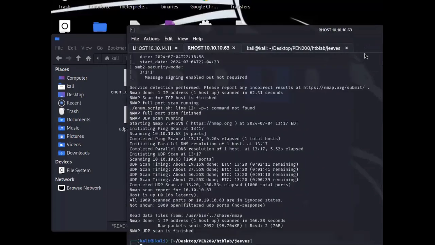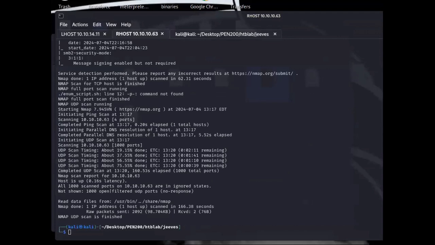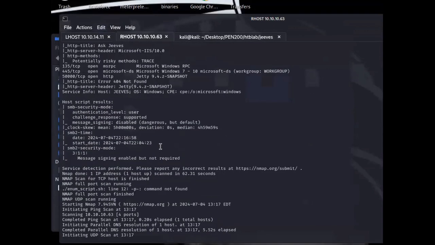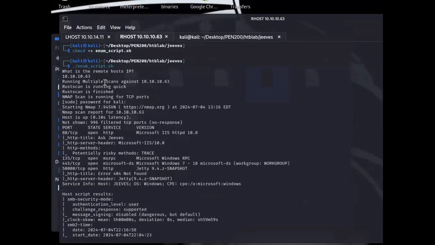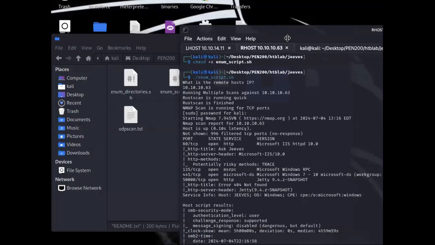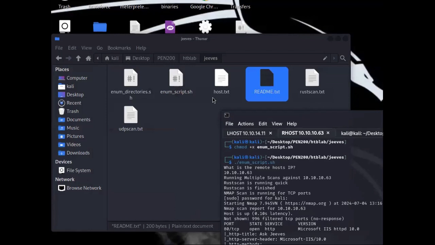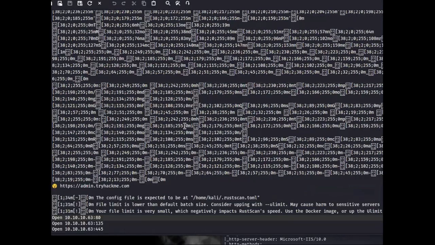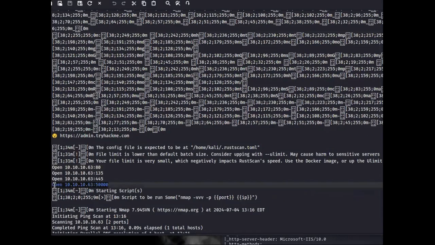All right, so let's take a look at the output here. You can see that the nmap scan has finished, and it's identified some ports. Additionally, we have the output here in these files. So if I wanted to take a look at the Rust scan, for instance, at the very bottom, you can see it's identified port 50,000 is open.